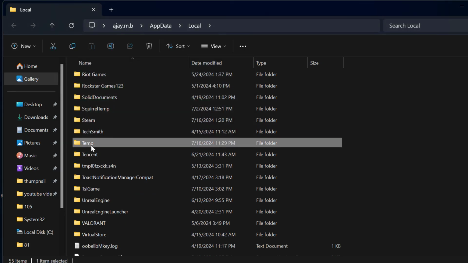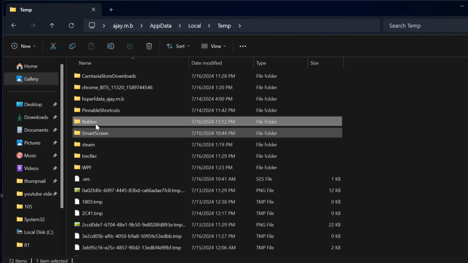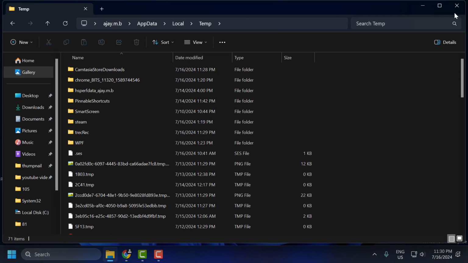Now search for temp folder, double click on it. Search for Roblox folder, right click on it and delete it. After doing it, just close off here.